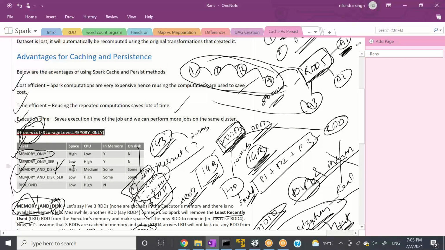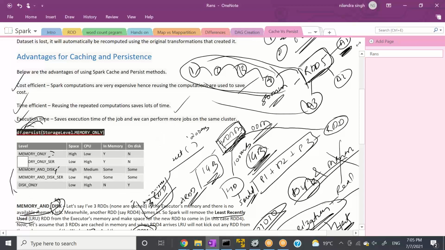Now let's compare this. It's very important. This table is very important, and I have covered this table in a lot of detail, but let's go here. When we talk about memory only, it's high on space. The space is very high, right? And the CPU usage is very low. It means processing is very fast. It will take a lot of space and the processing will be very fast.